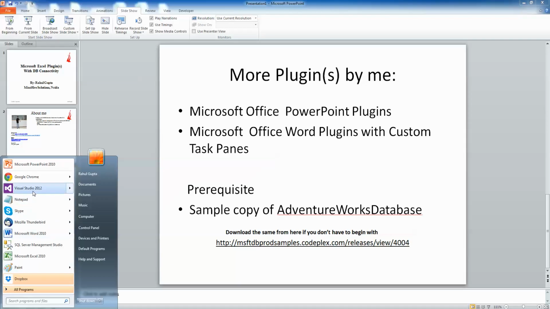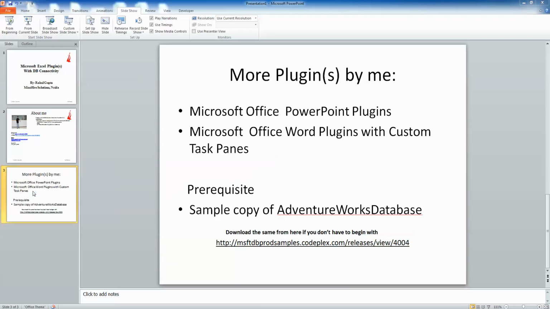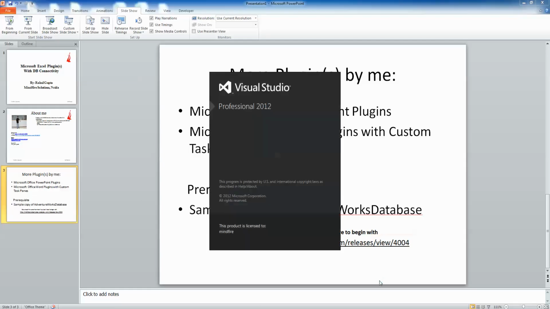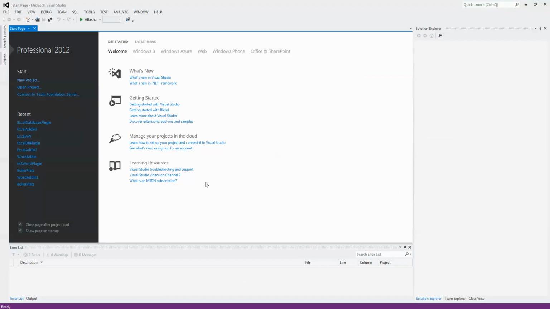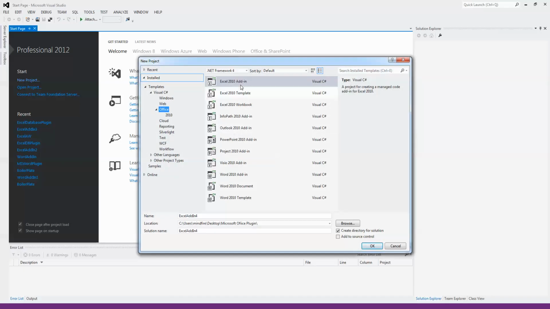Go to Visual Studio, open it, select new project, and in the new project, go to the Office tab. You can see the list of templates available here. Select the Excel 2010 heading here. We will be using this one only.